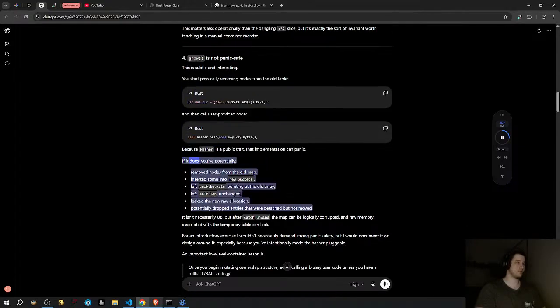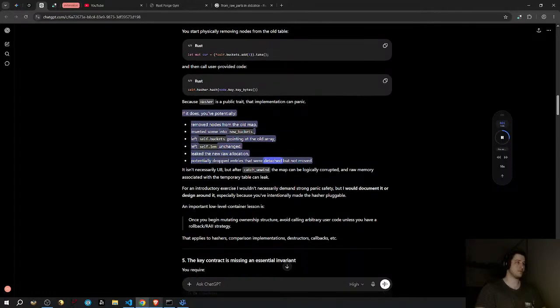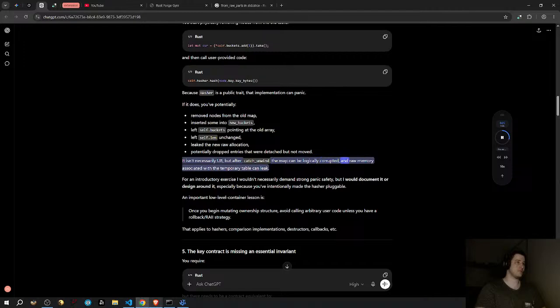That implementation can panic. If it does, you potentially remove nodes from the old map, insert some into new_buckets, leave self.buckets pointing to the old array, leave self.len unchanged, leak the new raw allocation, and potentially drop entries that were detached but not moved. It isn't necessarily UB, but after the unwind the map can be logically corrupted and raw memory associated with the temporary table can leak.